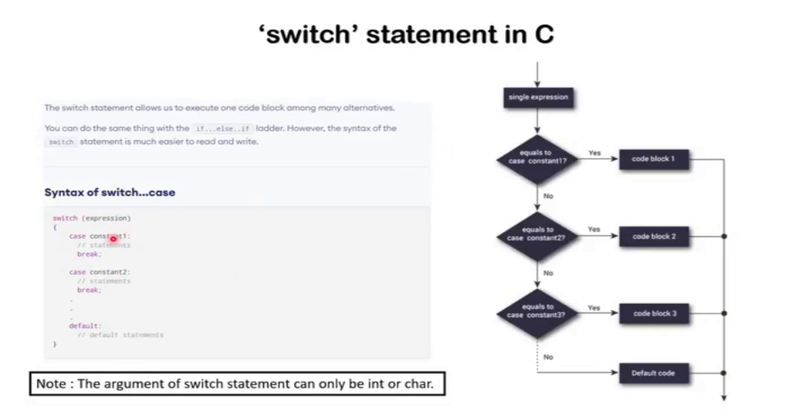It actually tests whether the value of this expression is equal to case value 1 or case value 2 or case value 3, and so on. If the expression becomes equal to a case value, then it will execute that particular code block and come out of the switch statement. And for coming out of the switch statement, we make use of the break statement.